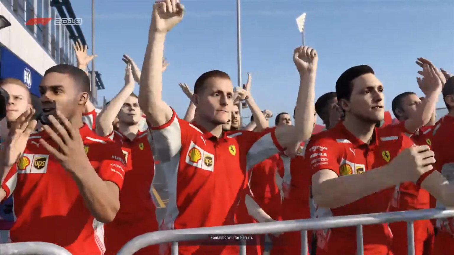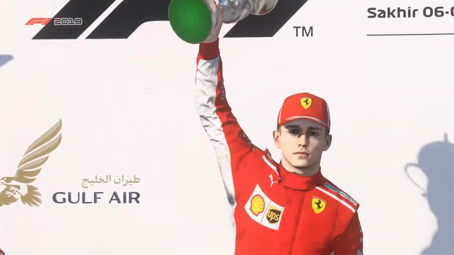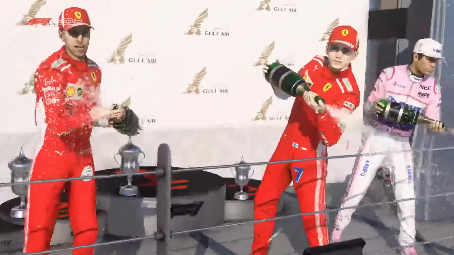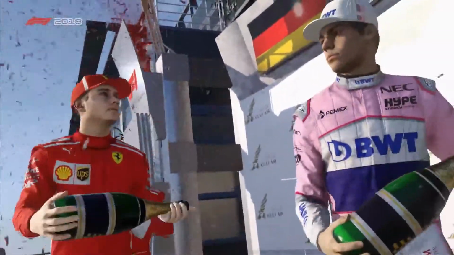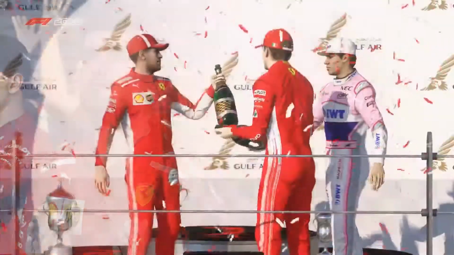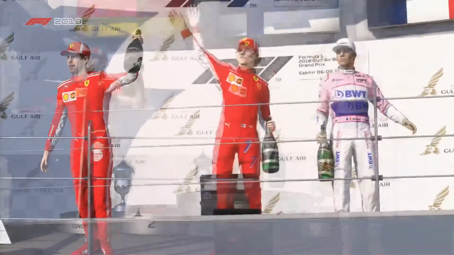Now, you can see that the face is a bit lifeless. There is no emotion from the mouth. I think it's actually just because Cody didn't bother animating it. As you can also see, I have Lance Stroll edited in as Ocon in this file. But yeah, that's just the same process, a different driver. And that should be all.